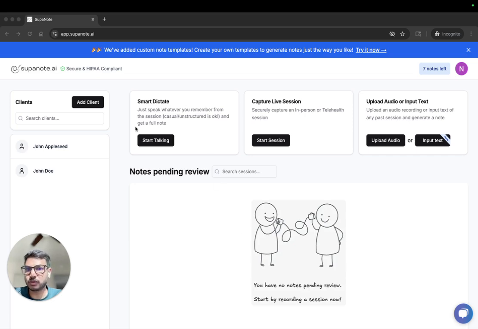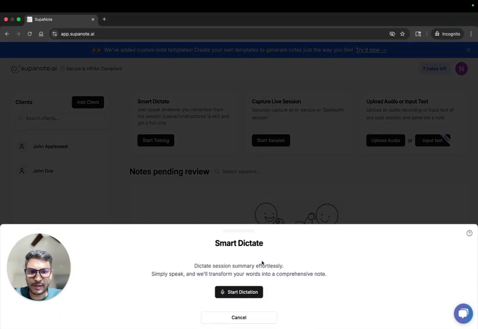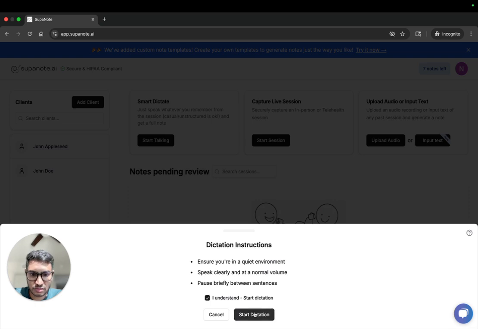First one I'll start with is what we call Smart Dictate. Smart Dictate is essentially designed for you to talk to the AI from memory or recollection and include any details about the session and other details you want in the note. And it creates a fully insurance-ready compliant note from just that. And you can actually talk to it in a very casual and unstructured way. So to do that, just click on the Start Talking button here, Start Dictation.